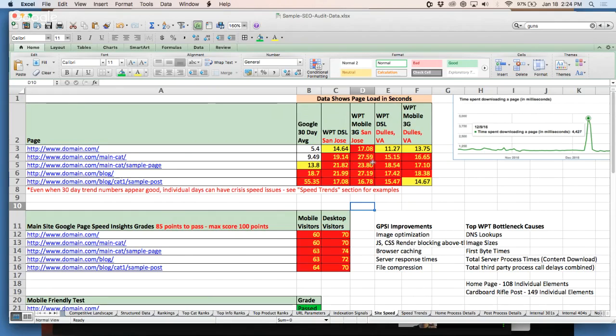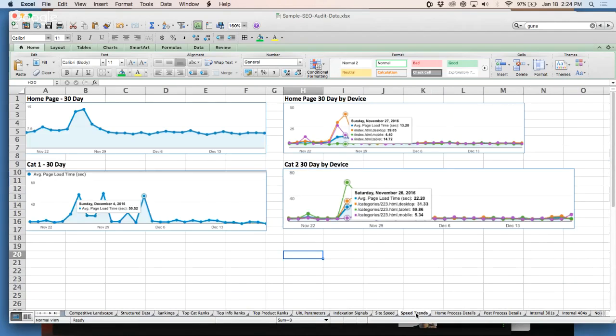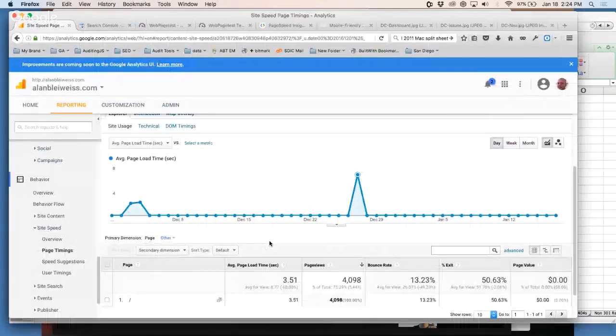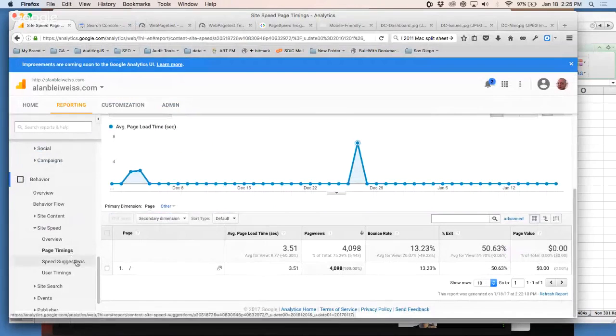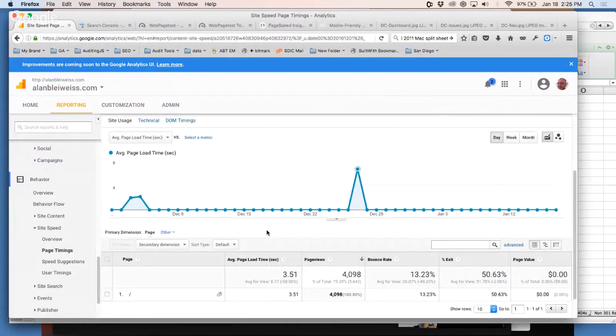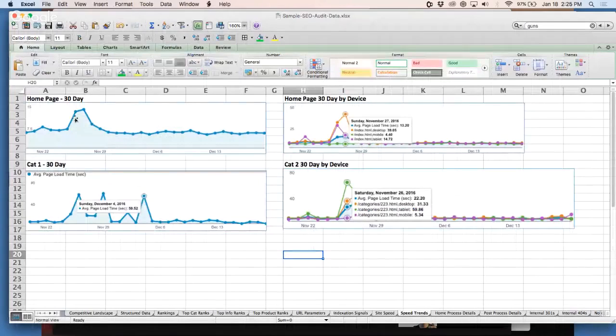And that's where I can start to see there's potentially some serious problems. In this case, you know how I showed you, you go into an individual page in Google Analytics? If you clicked on that individual page in the page timings report, you see that one page. And now all of a sudden I can see where certain pages are slow on some days during the course of the last 30-day month.